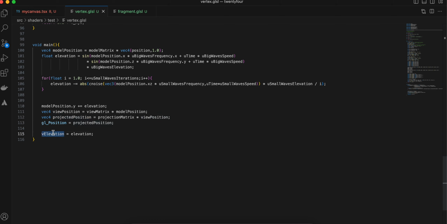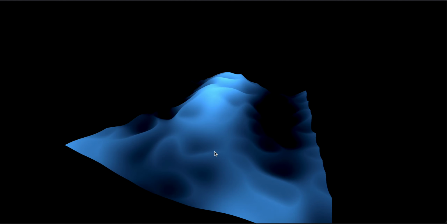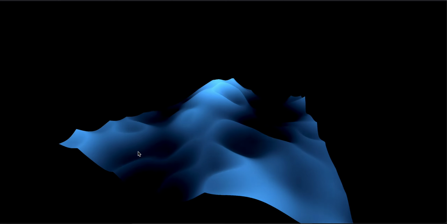And here we are just passing the value from the vertex shader to the fragment shader, and this is the final output for it. So yeah, that's it.